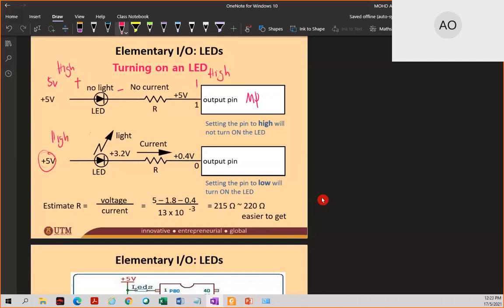If this is a 5 volt high, and you give the output at your micro P as 0, then because this is low, the current can flow from high to low. When the current flows through your LED, the LED will turn on. So in this case, to turn on the LED, you need to give 0. To turn off the LED, you need to give 1.